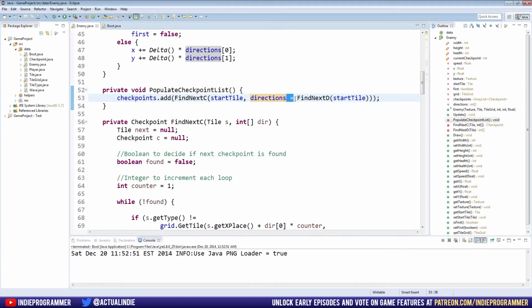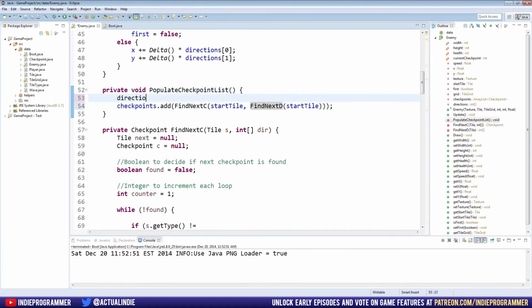So this equal sign can be pretty much ignored as far as this method is concerned. It doesn't even look at this whole part right here. We're just saying we also want to set our directions equal to what we find from this method here. So we could just as easily have that, and it would work fine as long as we also say we wanted our directions to be equal to findNextD at start tile.